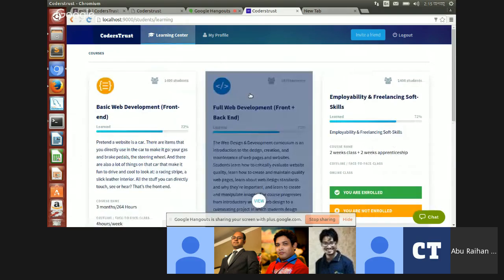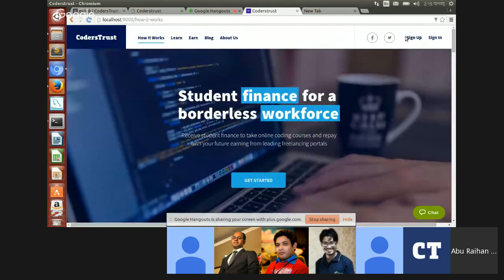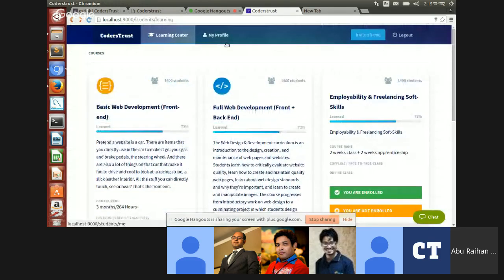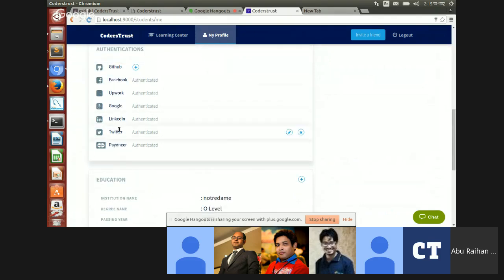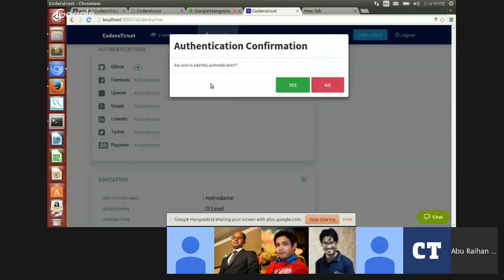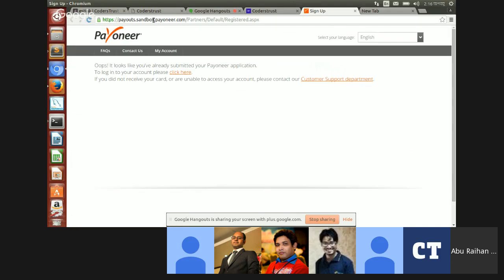This is almost all, mostly. And the home page. This is the home page. And in my profile, there is the authentications part. The authentications like Payoneer, Twitter, and everything is done right now. If we click here, it will give you a pop-up about authentication transformation, and if you click yes, it will take you to the Payoneer sign up portion. It's in sandbox mode, you can see, so it's a testing environment.